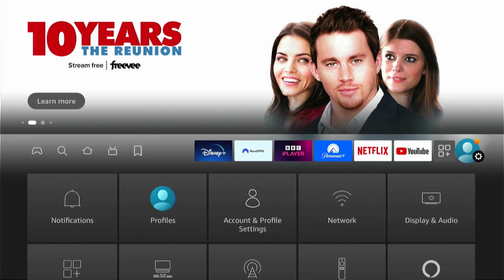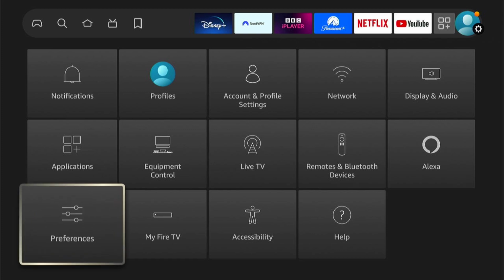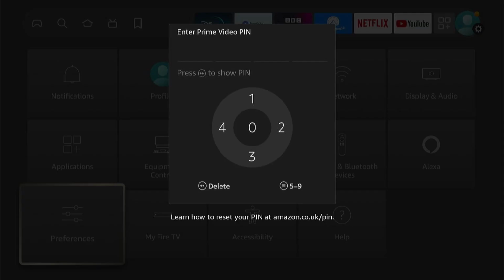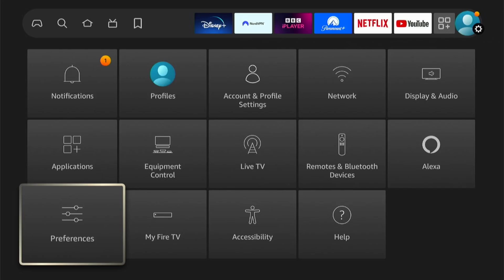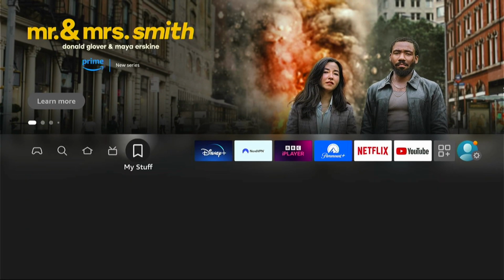Then if we come down and select Preferences, you see we need to enter a PIN to enter our preferences. So we can't change the PIN. So what we will need to do is go to My Fire TV from the settings.